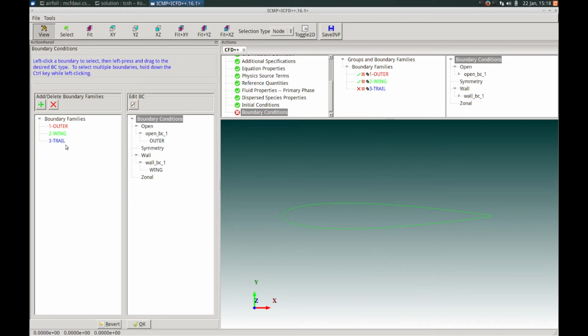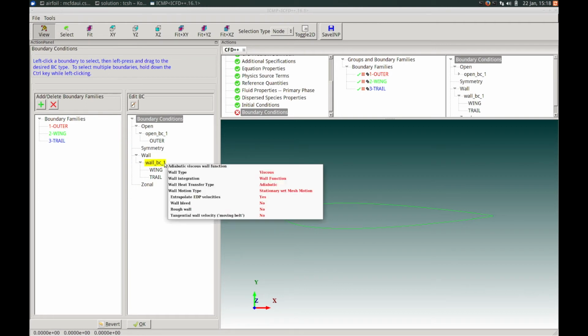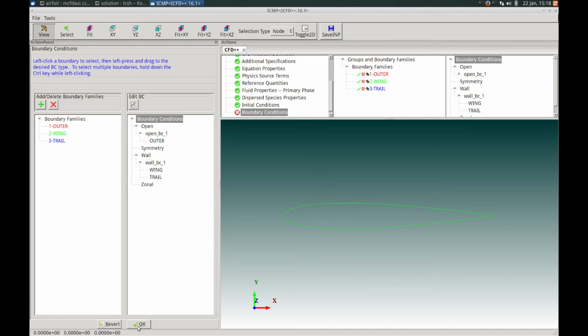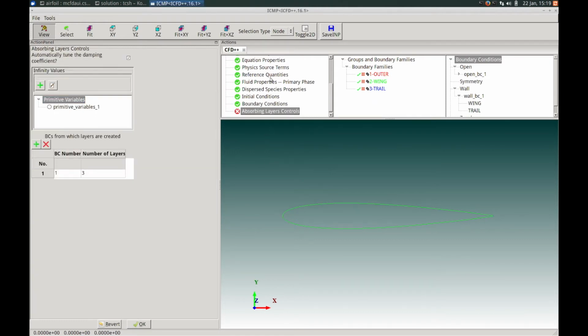Now the trailing edge boundary family will have the exact same boundary condition as the wing boundary family, so we can simply click on the trail boundary family and drag it to the wall BC type already created. We can now see that the trail boundary appears under wall BC1, and we can review these settings by placing the mouse next to the wall BC type. Click OK to confirm.